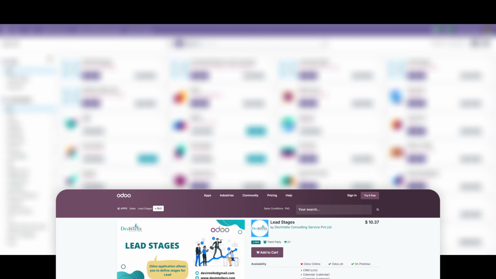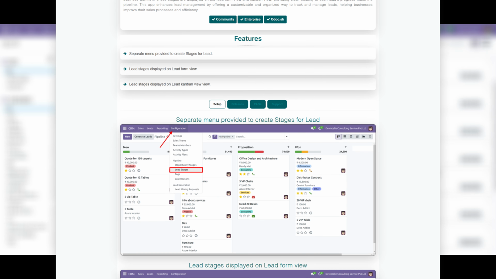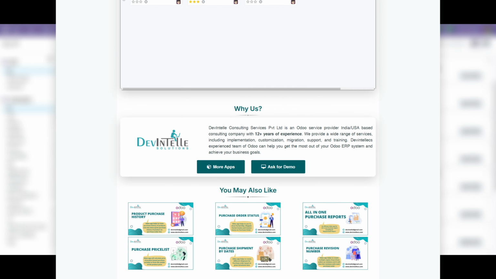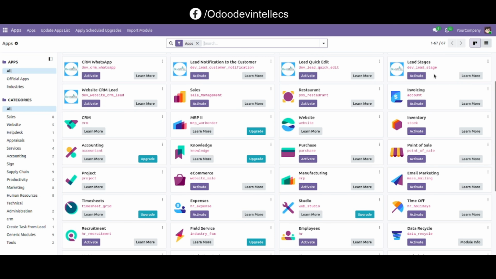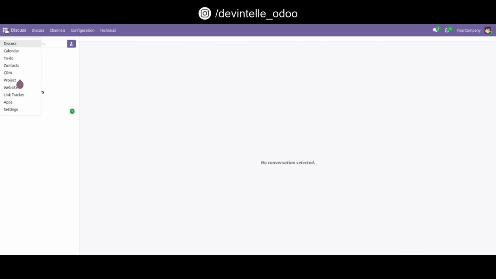Today we will see how to create stages of lead. So let's see how it works. You can see here the module, Lead Stage. First install this module, so click on this Activate button. Now our module is installed.